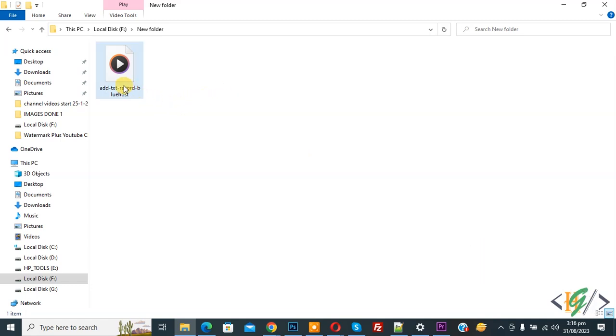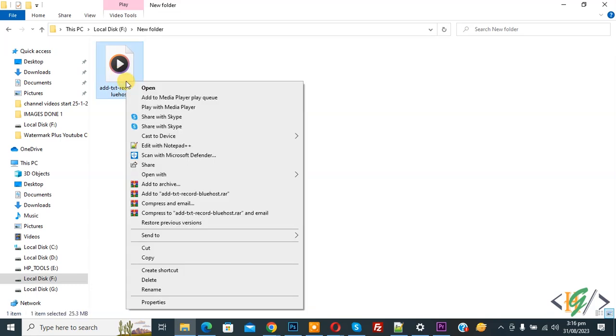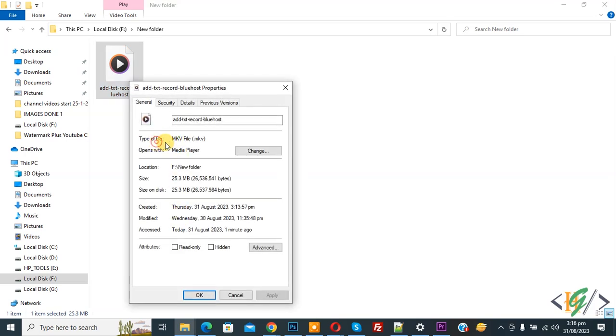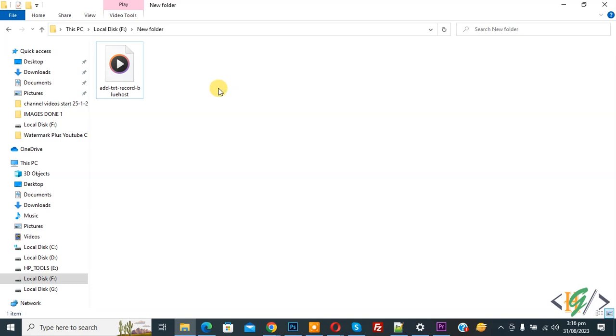So this is our .mkv file. Now you see item type mkv file, right click on it, and then you see properties, so click on it. Now you see type of file .mkv. Now drag and drop in Adobe Premiere Pro. Now select and drag and drop.